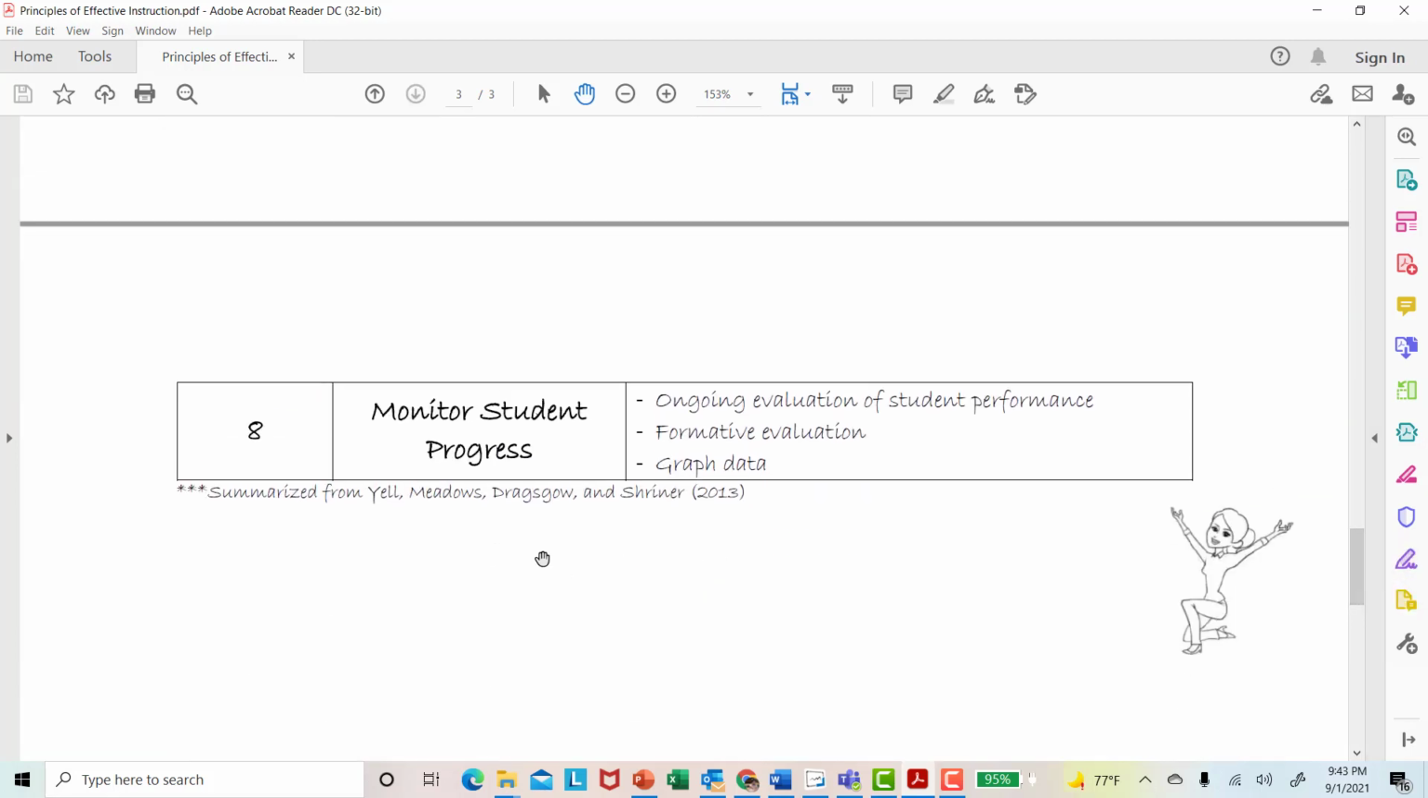And the last principle is to monitor your student progress. So this is really important. Your success as a teacher depends on your students' progress. So making sure that you're always providing that ongoing evaluation. And there's a difference between formative evaluations and summative evaluations. So formative evaluations are those ongoing evaluations, whereas summative are evaluations that happen maybe at the end of the school year or something like that.